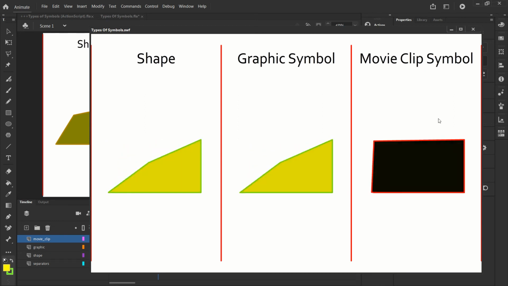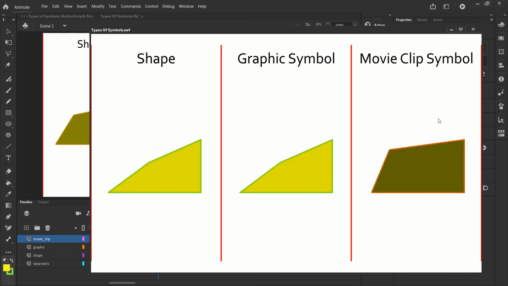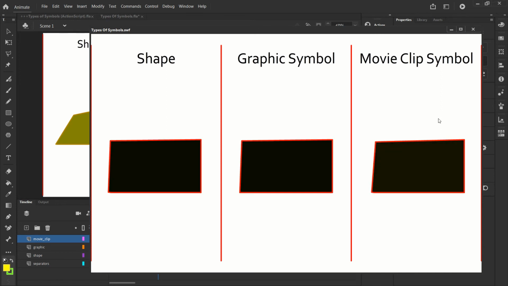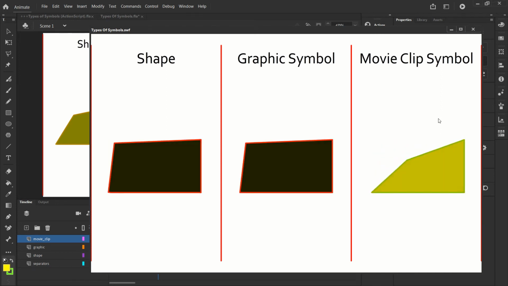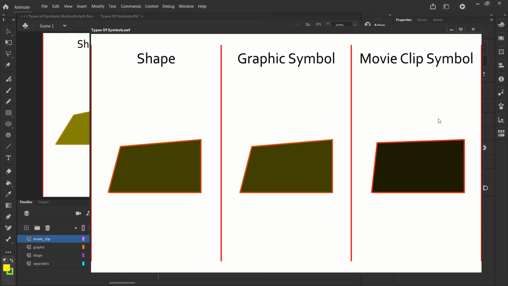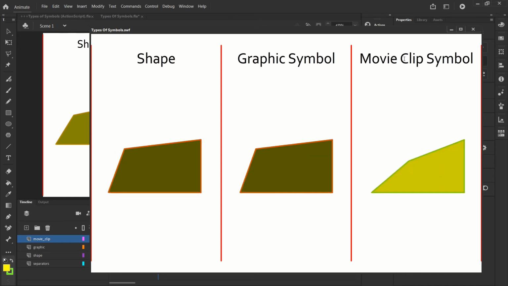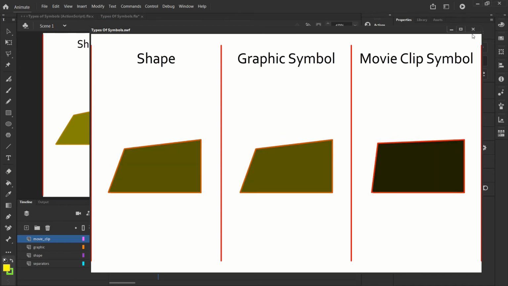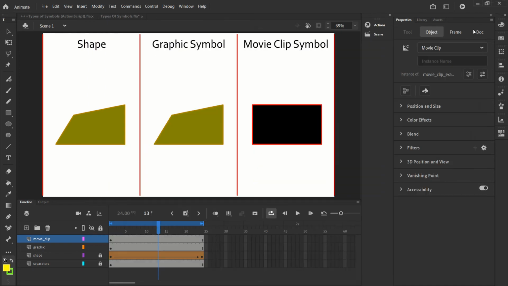Okay, so if there's any time you want to create a symbol that contains its own animation, make sure you are creating a movie clip symbol and not a graphic symbol. Use a graphic symbol for static symbols that are not containing their own animations. Use movie clip symbols for symbols that contain their own animations. Okay, I'm going to actually leave the movie clip symbol animation as it is.